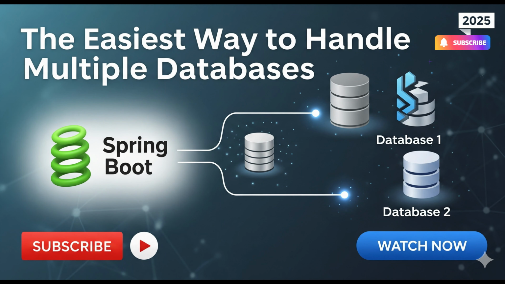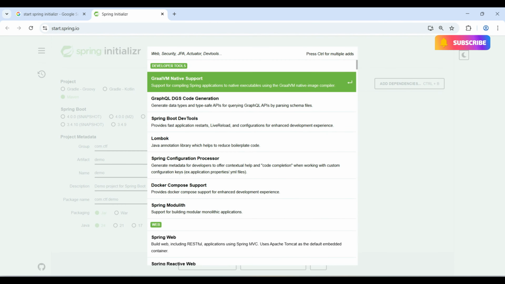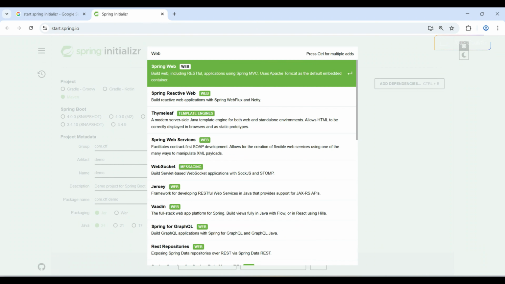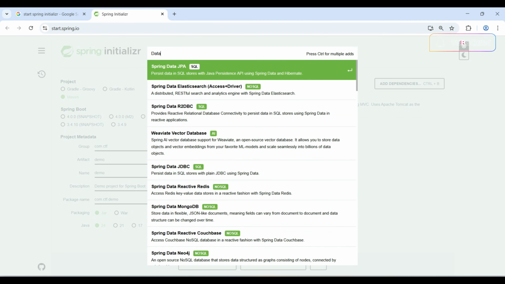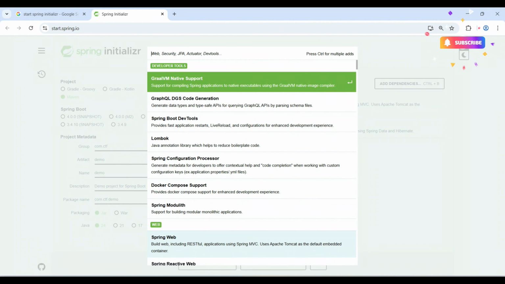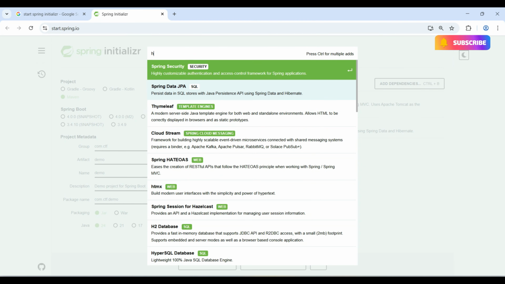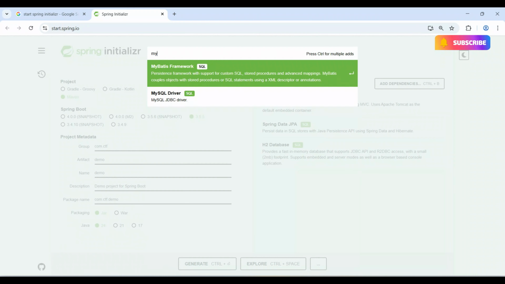The very first thing you have to do is start creating the project. You'll create the basic Spring Boot setup with the right dependencies added. In the dependencies section, first choose Spring Web. Once you add that, add the Spring Data JPA dependency. Then add the H2 database. This can be database one for your application.